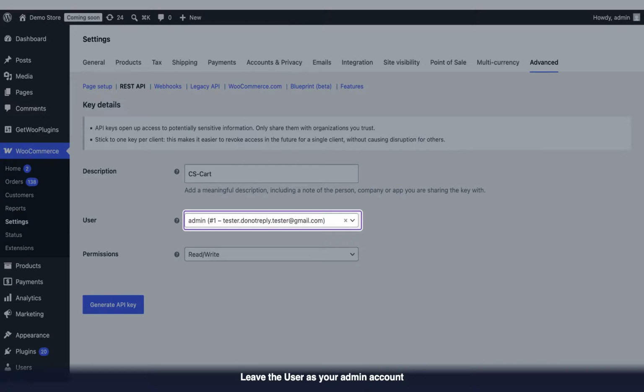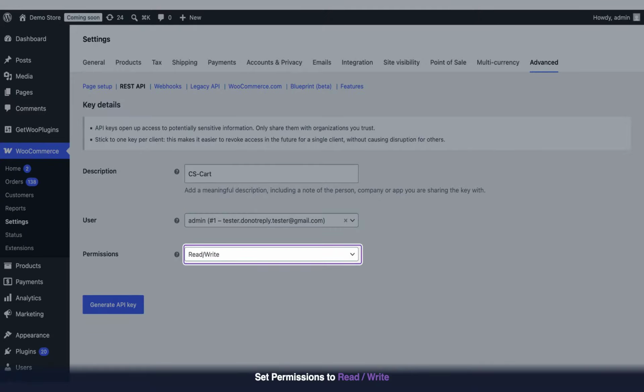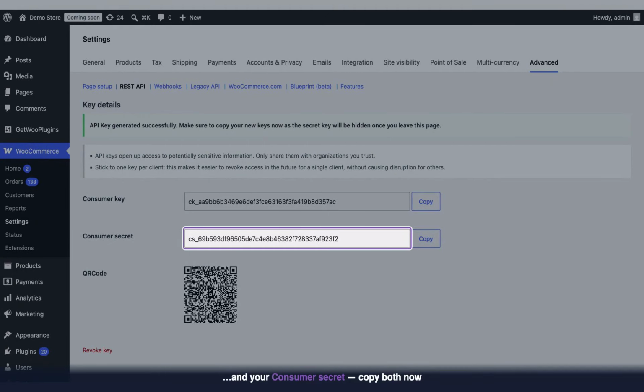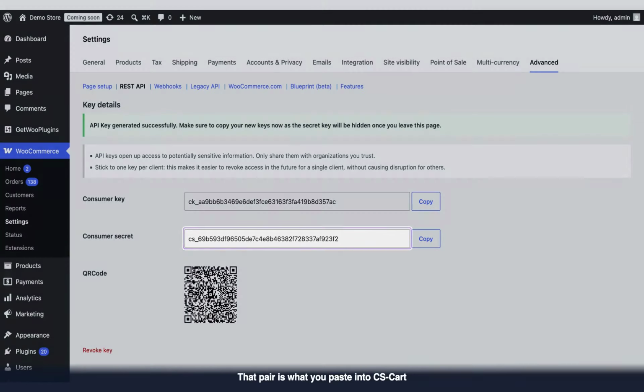Then the important part. Set permissions to read and write. Read alone would pull your products in, but write is what lets the connector push orders back to WooCommerce later. Click Generate API Key, and WooCommerce shows you two values, a consumer key and a consumer secret. This is the only time it shows the secret, so copy both now. That pair is what you'll paste into CS-Cart.